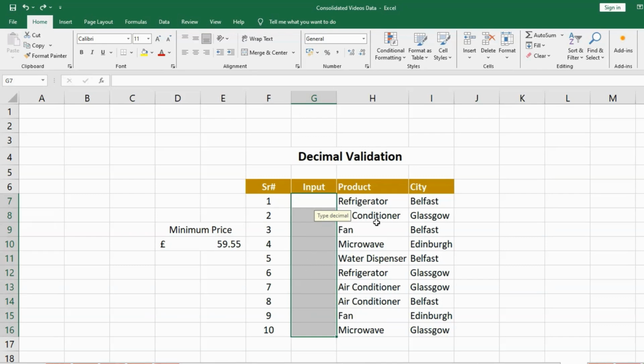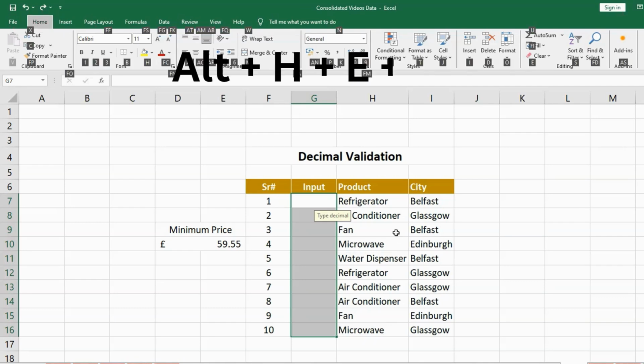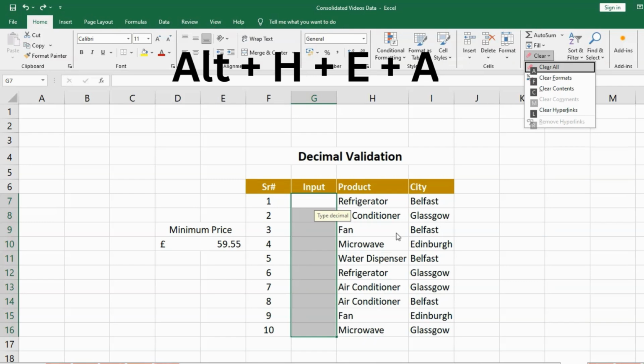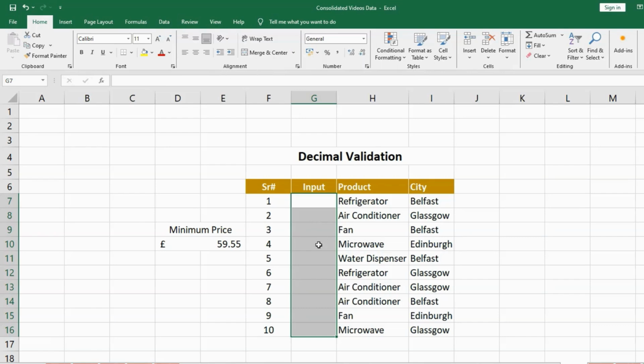There is a shortcut key to remove the data validation as well. The shortcut key is Alt H E A. It will perform the same function. It will remove all the data validation formatting from your data.